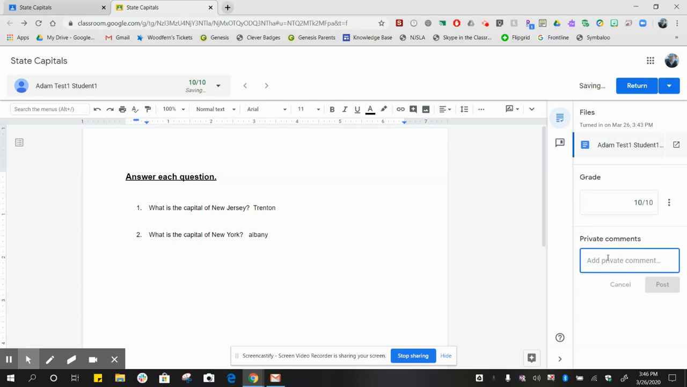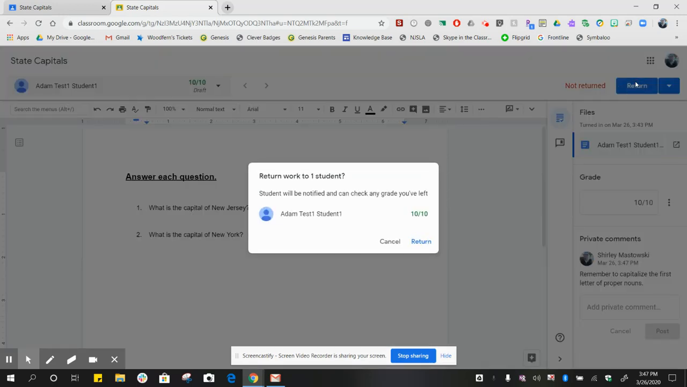I'm going to let him go on the capital letter. I'm just going to say, and I'm going to post that comment. And then I'm going to go up here to this return button, and I'm going to return the work to the student. And it's going to tell me that student will be notified and can check the grade that you've left. Okay, so I hit return.